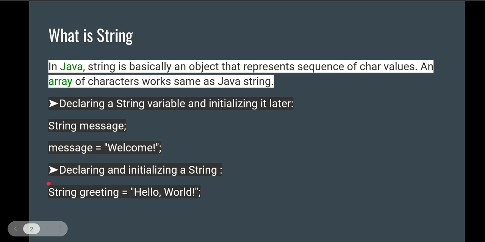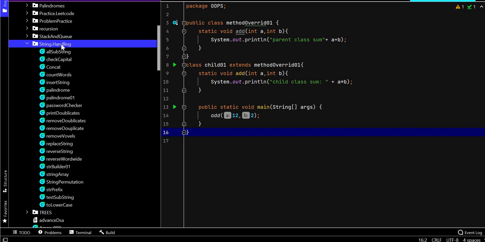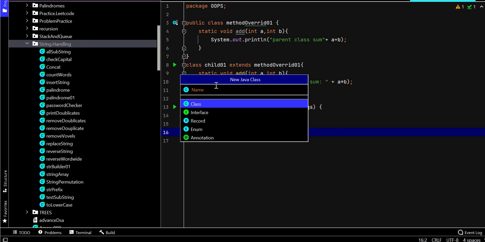In this line you can declare and initialize both in a single line to remove the extra line. So you write String, which is the data type, then the variable name, equals to "hello world". This is your message which you have to write. Now let's move to the code section. We will focus on implementation rather than the theory part.